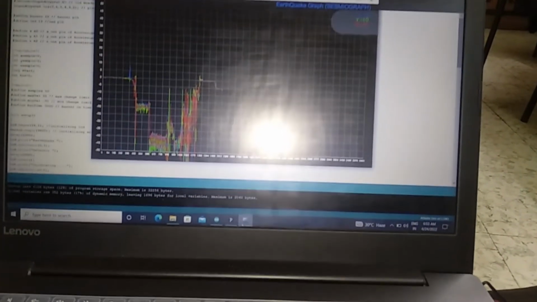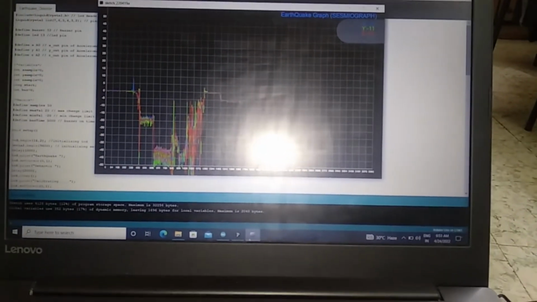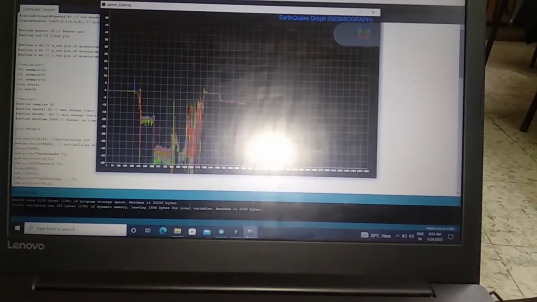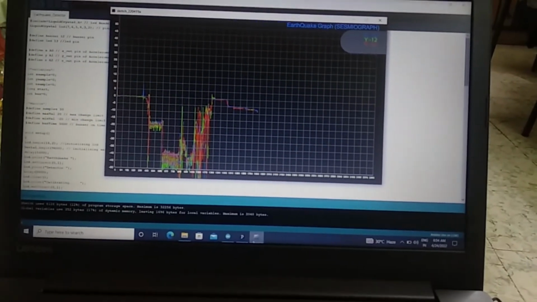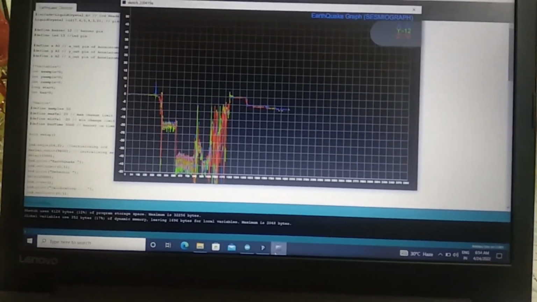So you see, the graph became a straight line. As you can see, my graph became a straight line.